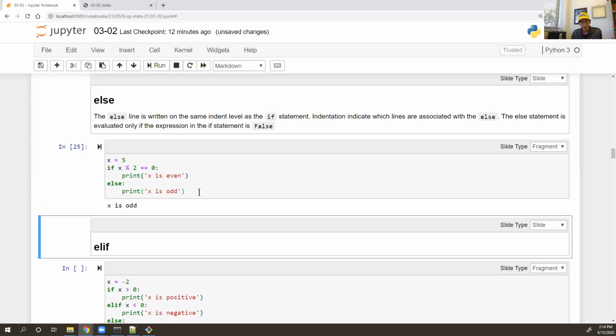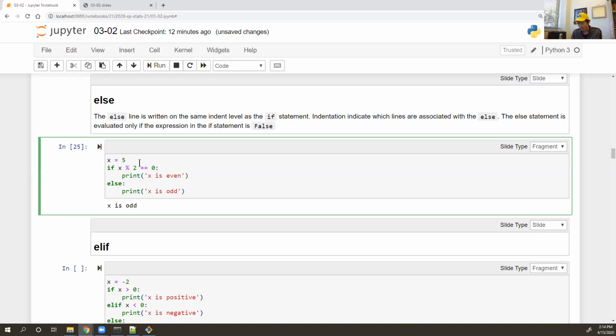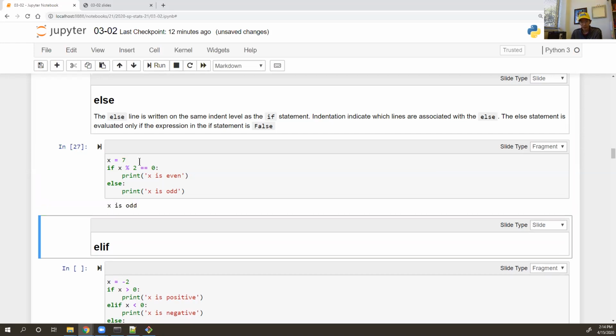So here we run this, we put in x is 5 and we get odd. If I put in 6, I get even. 7 comes back odd.